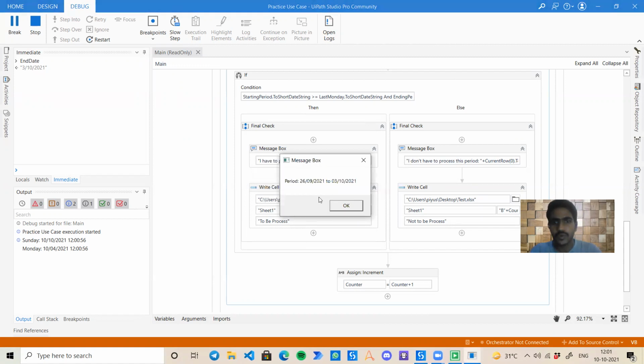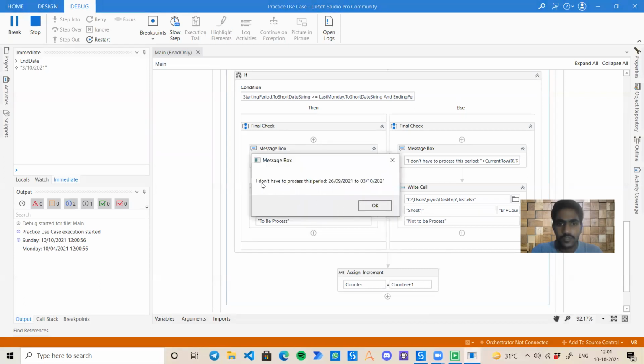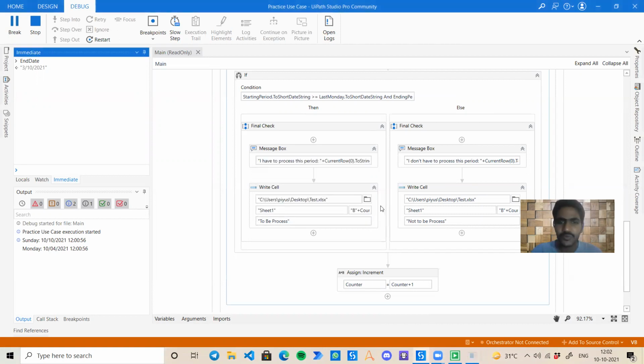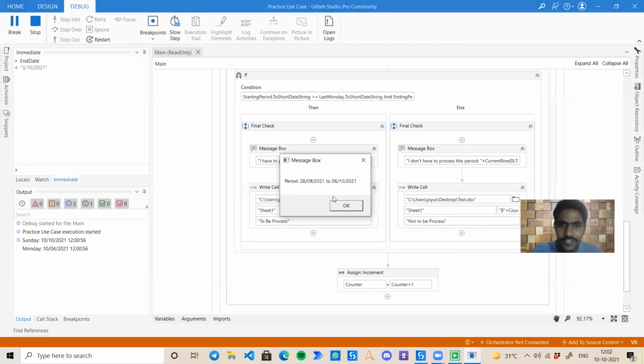Next comes 26th September to 3rd of October. This is also before the Monday, so this is not to be processed. Okay, yeah, the bot is saying I don't have to process this record. Definitely. Cool. Nice bot. Then I have got my period 4th October to 10th October. Yes, this is to be processed because this belongs to last week itself. So it says I have to process this period. Our bot is now able to identify which period belongs to the last week.